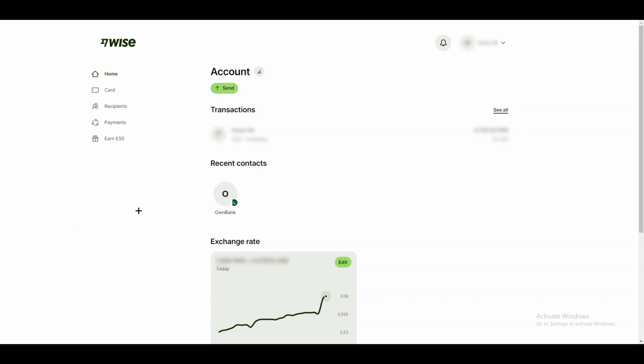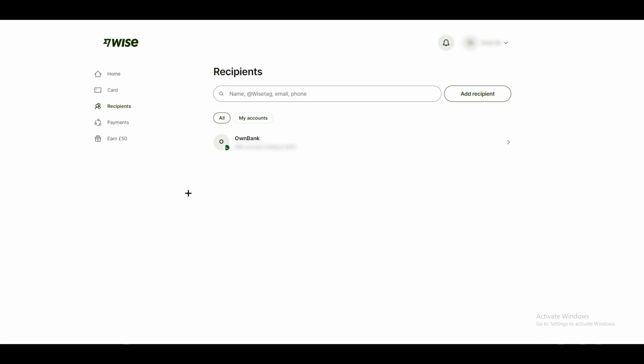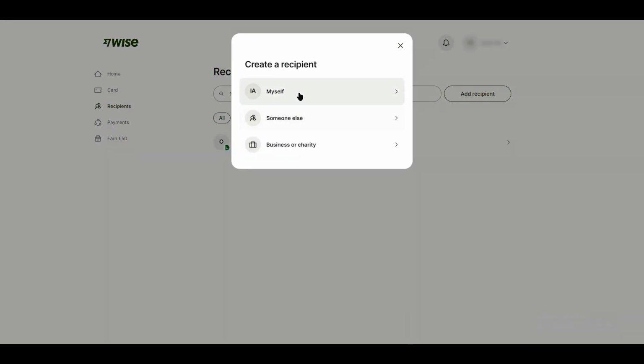Wise. Obviously, you need to first of all log into your account, and once you are here, on the left side of the menu, you will find recipients. Just click on this option and you will end up over here. Here you can see I have my account already, and if you want to add more accounts, just click on add recipient. Here you can see there's someone else, or you can add yourself, or you can go with the business or charity. So select any one of them.